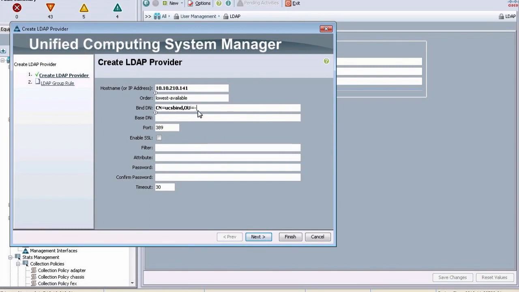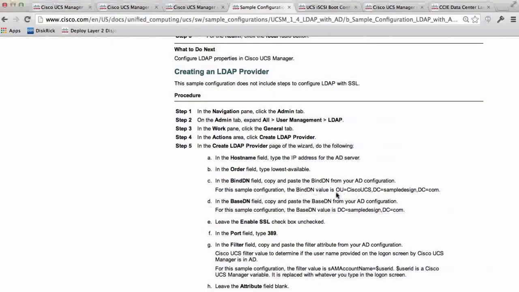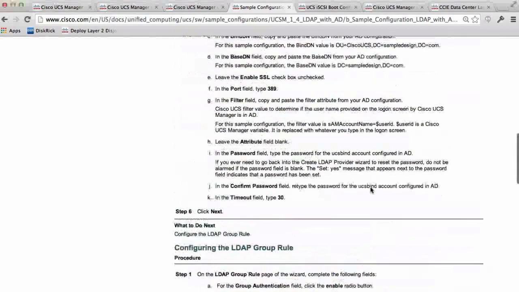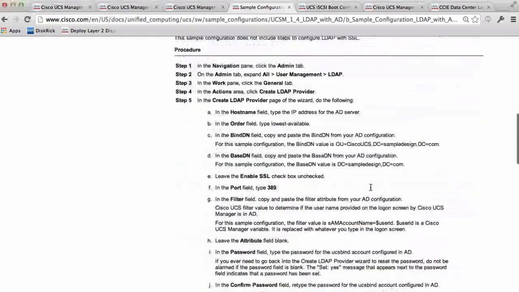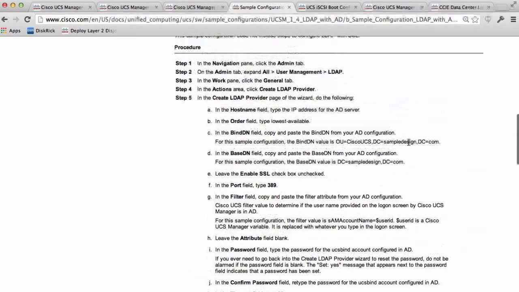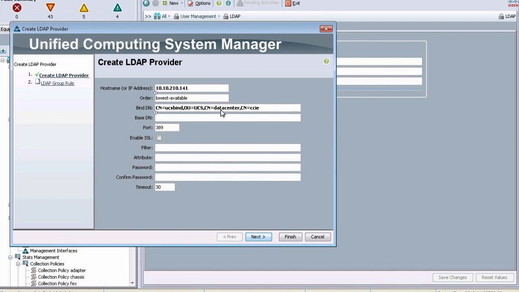The OU it is in is called UCS. Then the DC is datacenter, and DC is CCIE. This should be my bind DN. The DCs are the last ones. Again, probably this will be given to you. You do not need to know. Incorrect, it should be OU and OU. Why is that?